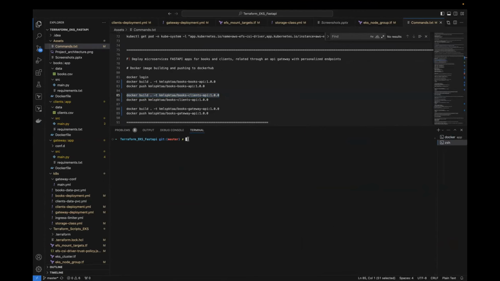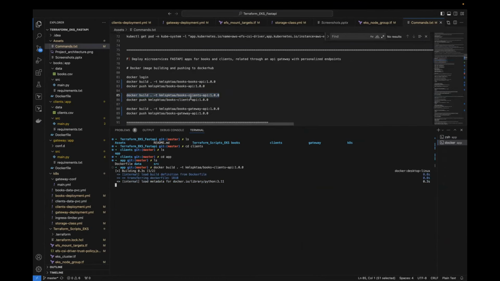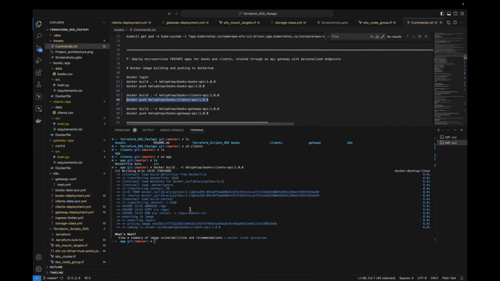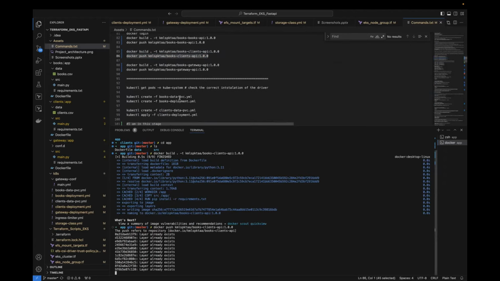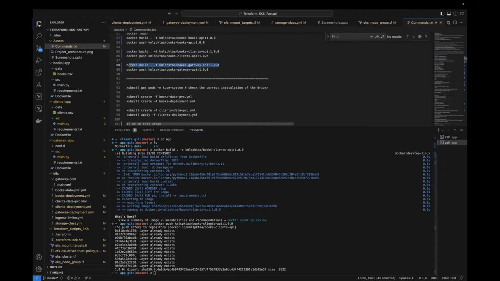I'll do the same for the second application, which is the client application. We build the Docker image. And this is the third application, the gateway.